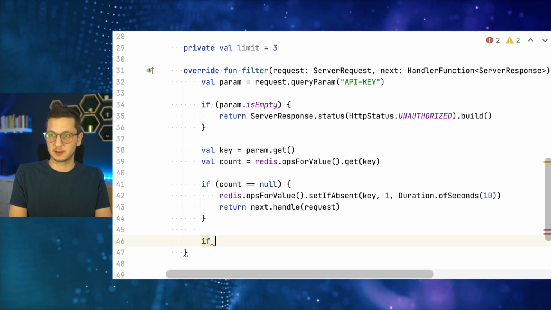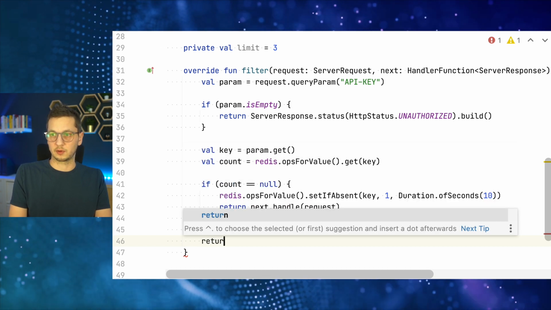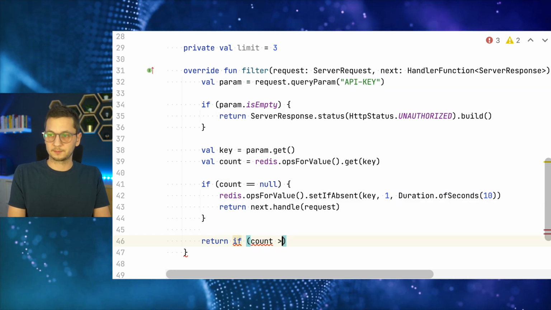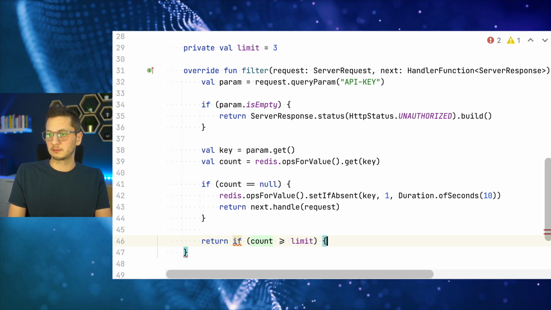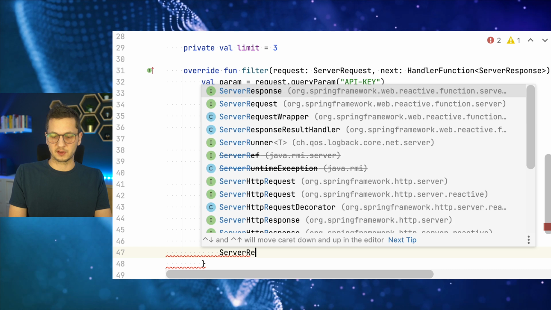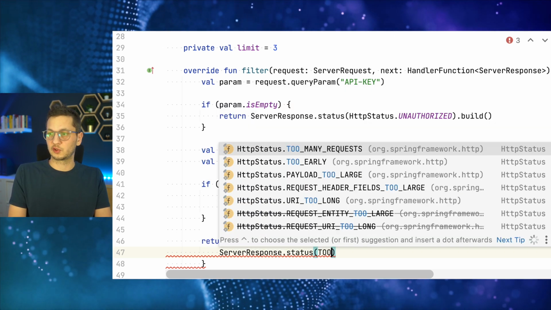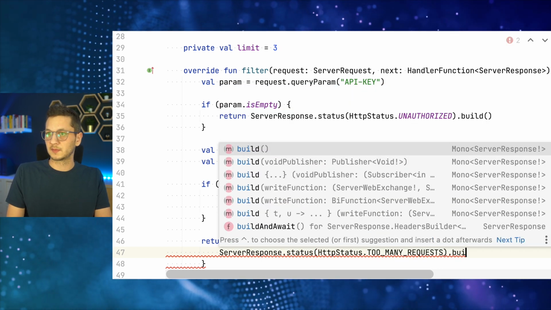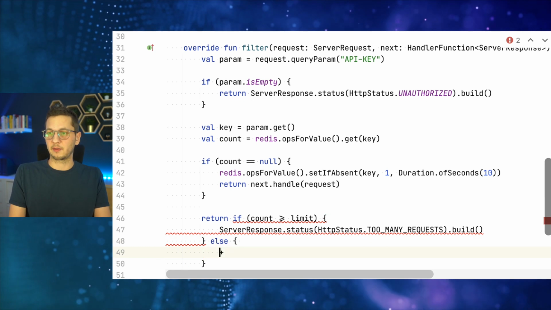So what we're gonna do is just wrap this and put return if the count larger than limit. It should be larger than limit actually, but better safe than sorry. And we return a server response with a status, too many requests, and build. So that's the case when we have reached the limit, and else everything's good.